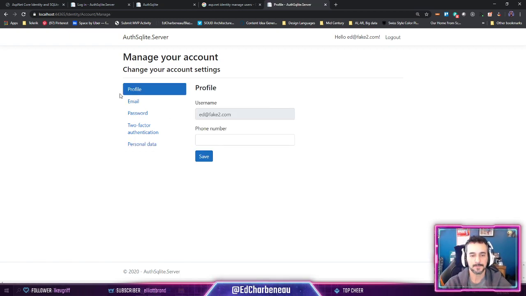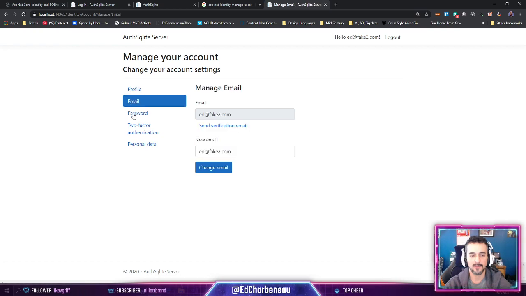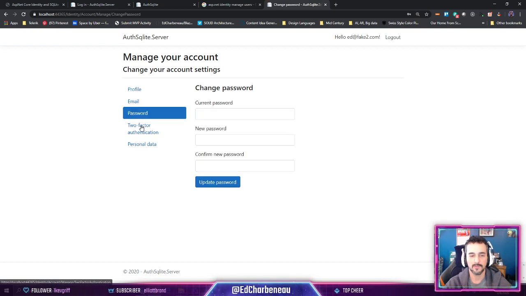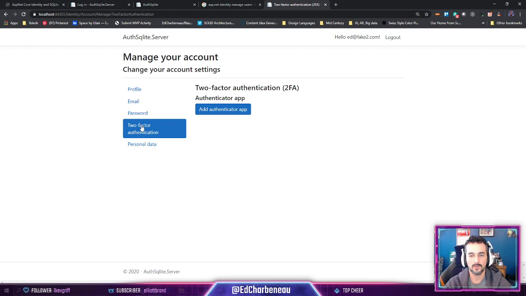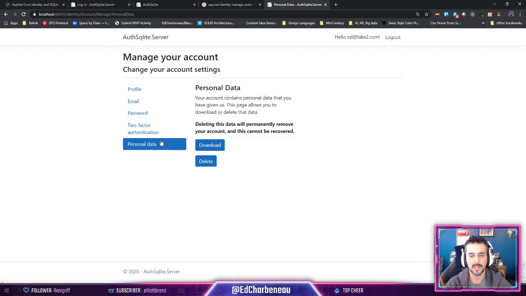So yeah, I could add my phone number, change my email, fix my password, add two-factor auth if that was a feature that my application had, and of course the whole GDP, what is that thing called again? The law that lets me take my data or delete my data. That option is in here as well. GDPR.